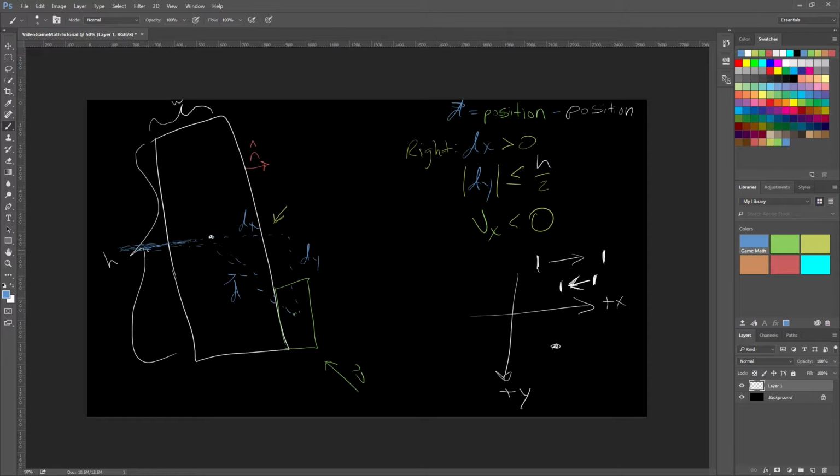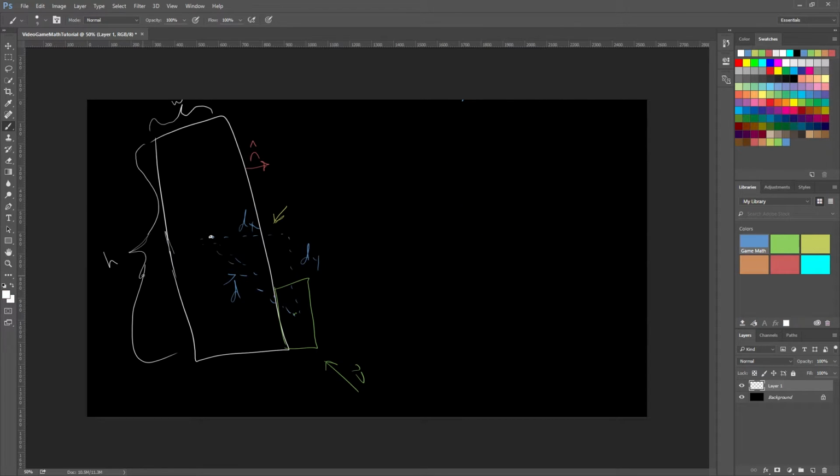Top and bottom are similar. Instead of the change in x, we're using the change in y. And instead of the absolute value of the change of y here, we're using the absolute value of the change of x. And instead of the height here, we're checking to see the width. Let's look at a corner case.